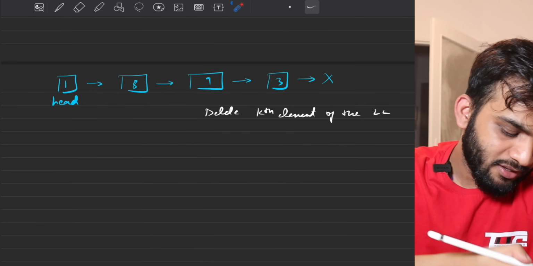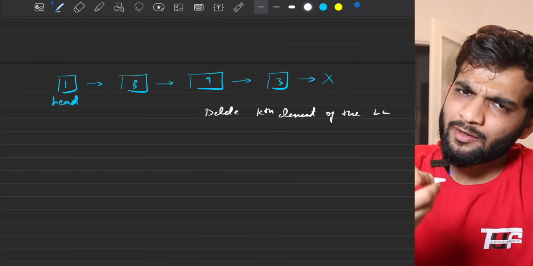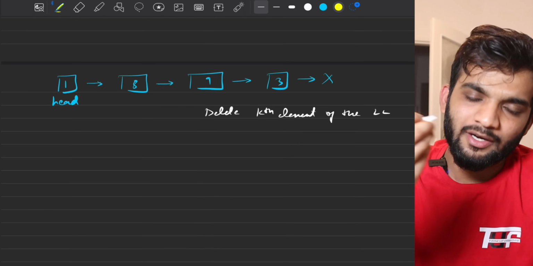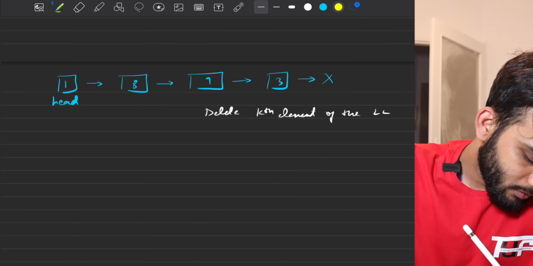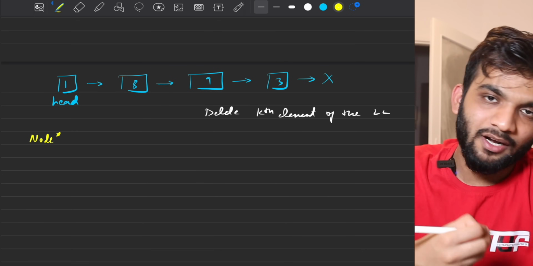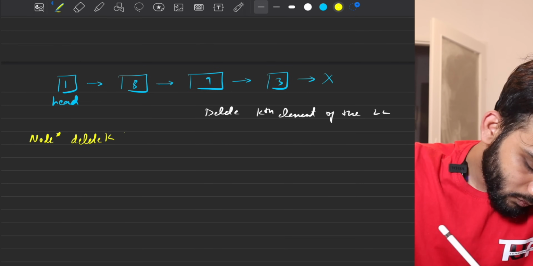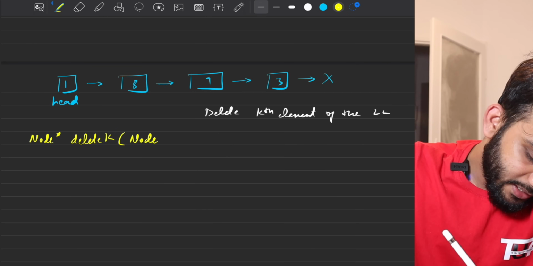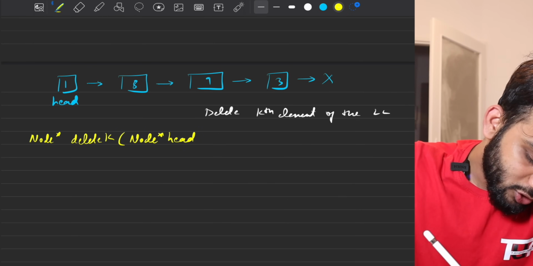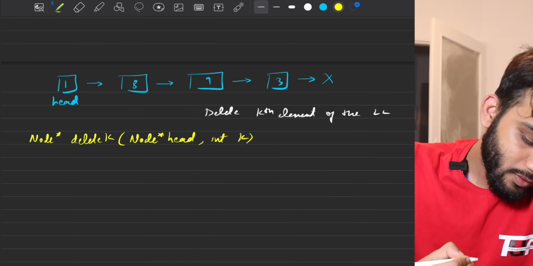So while I start, let's try to write the code and slowly we'll try to improvise. So again, we will be returning the head of the linked list. So node delete k. And you'll be given the head of the linked list, definitely. And you'll also be given the k.